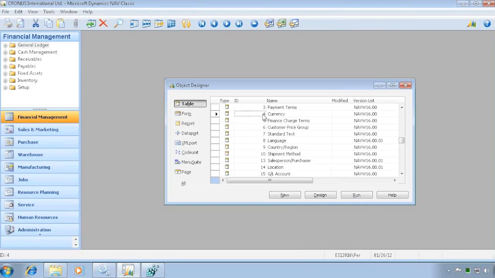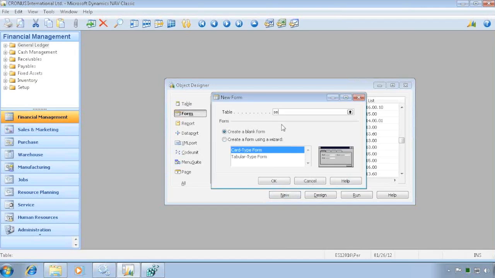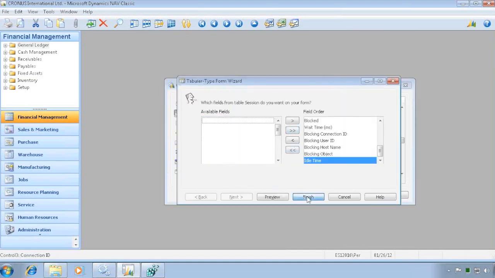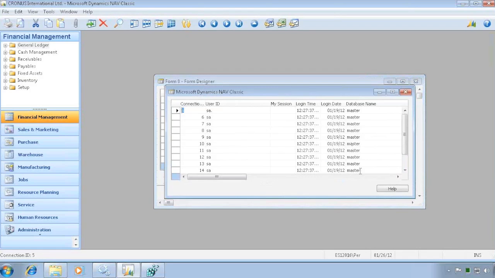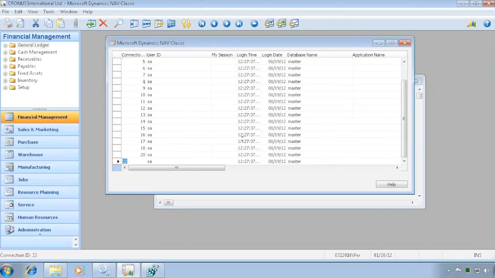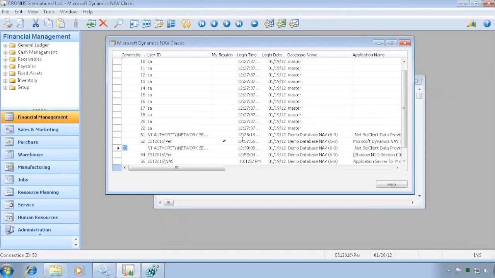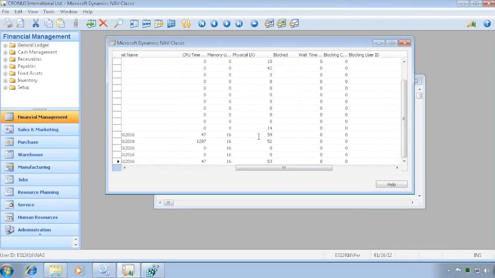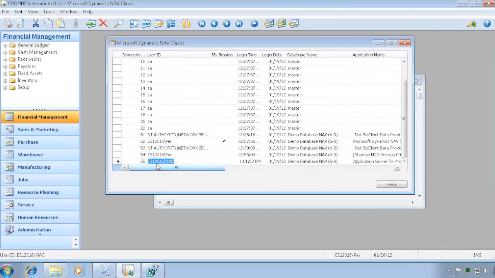One of the ways of verifying it actually works is there is a session table. So if I go here and say I want to do a new form, and I want to create it with the wizard, I'll just run that one. And I can see in here I have a lot of sessions against the SQL server. Most of them are internal SQL operations. But down here I can see the user NAS. It's running against the demo database with the application server for Microsoft. And you can see that it's connected in here. So it all works fine. And the application server has been set up in here.